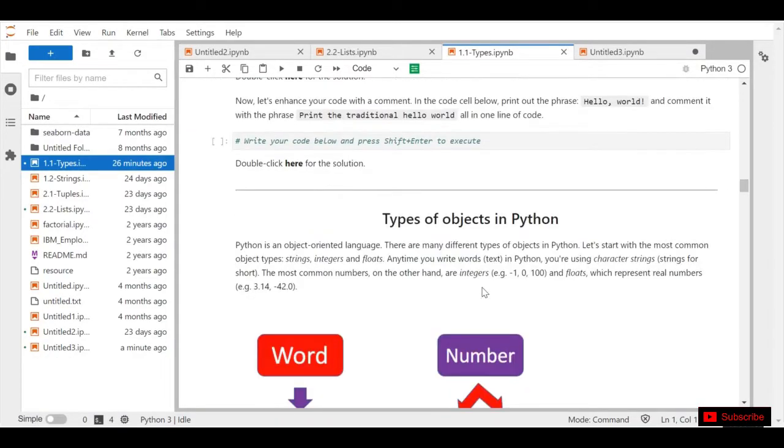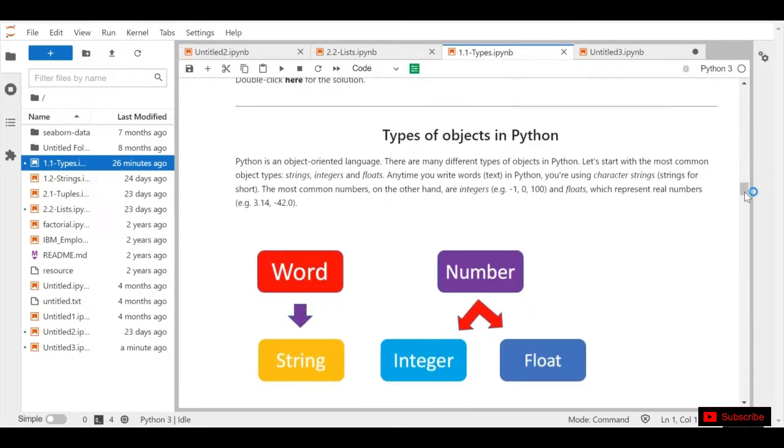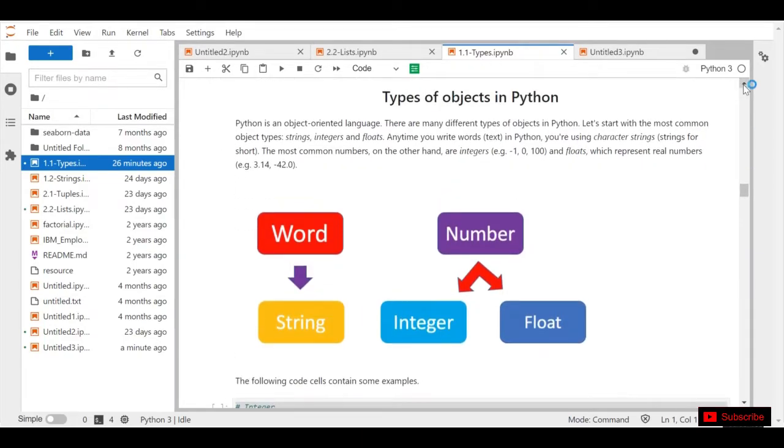Now let's look at types of objects in Python. Python is an object oriented language. There are many different types of objects in Python. The most common object types are string, integer and float. A word is a string, a number is an integer or float. So anytime you write a word in Python, you are using a character string.